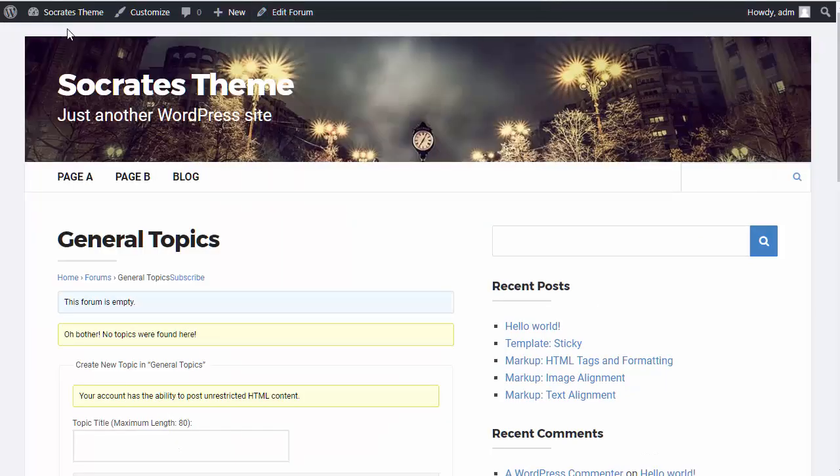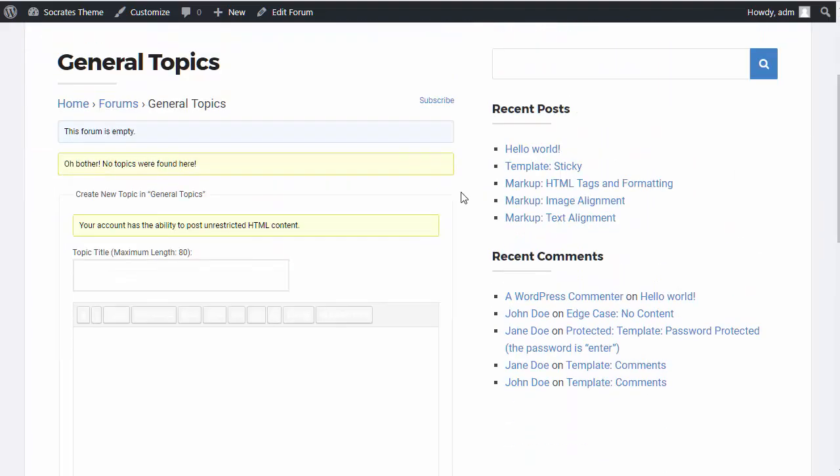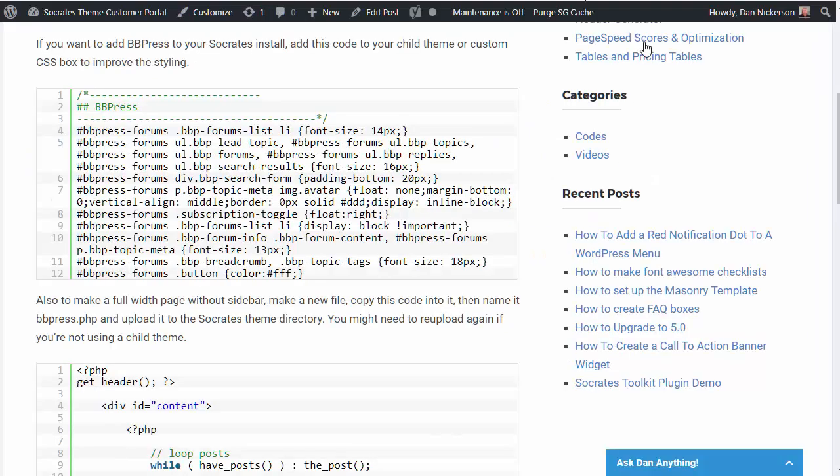And I do that, and it's going to change the look of this a little bit. Basically, it increases some font sizes and fixes some buttons and colors and stuff like that. So that's how you make it look a little better. If you want full width, then we also have a tutorial on how to do that.